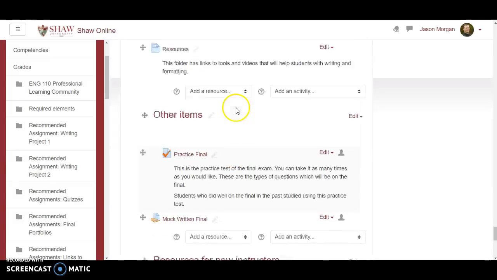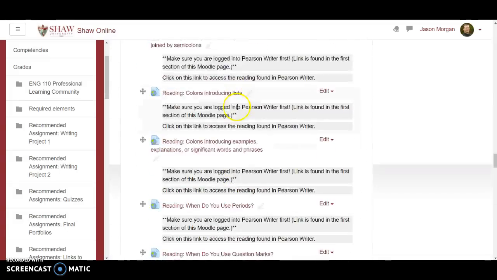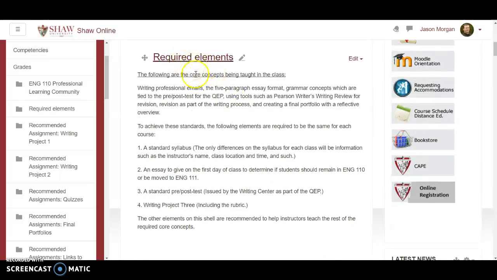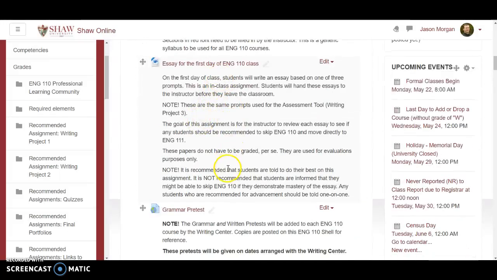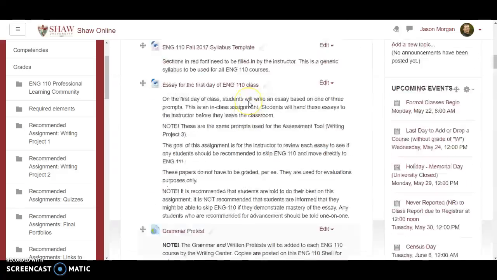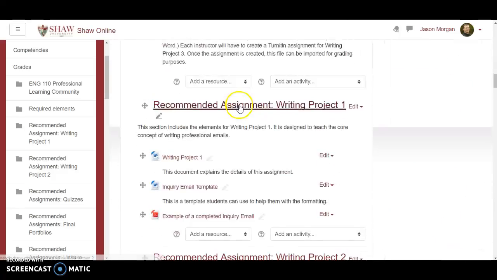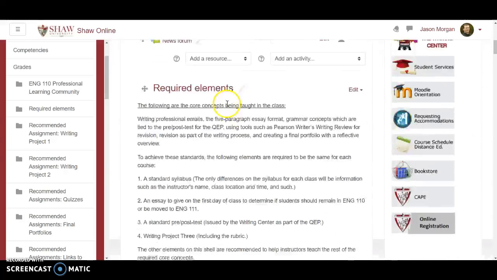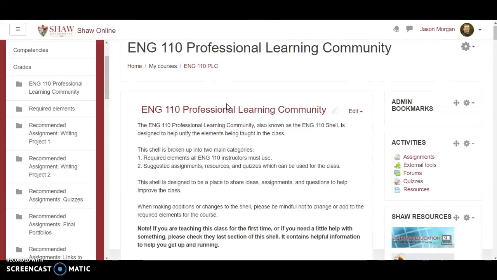So anyway, this is basically the shell and how it works. Once again, you have the required elements. Again, you have to do these things. These are required. Okay. And then there's the recommended stuff. Now there'll be other videos showing you how to set up your shell and stuff like that. Your courses later on. This introduces this professional learning community.